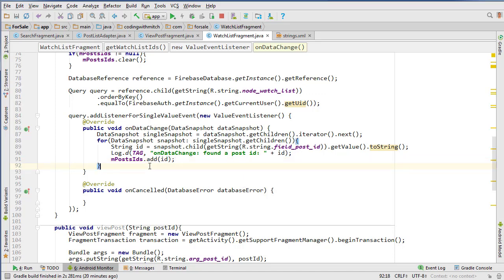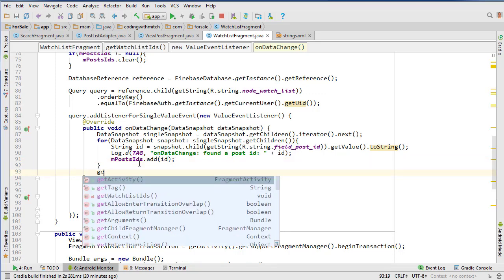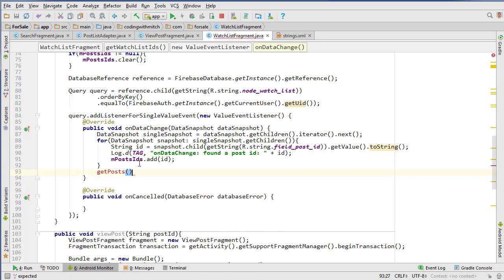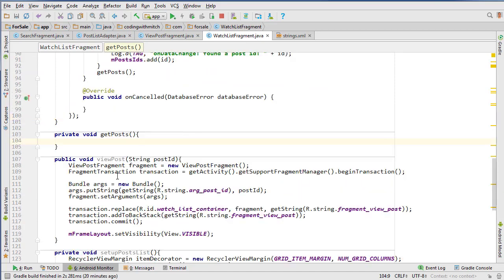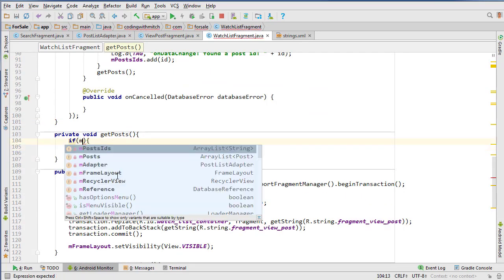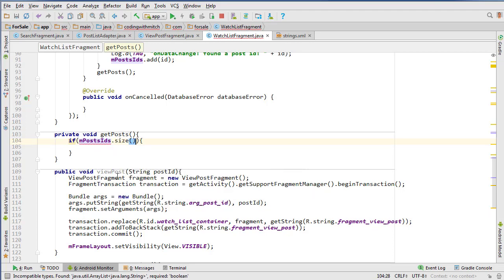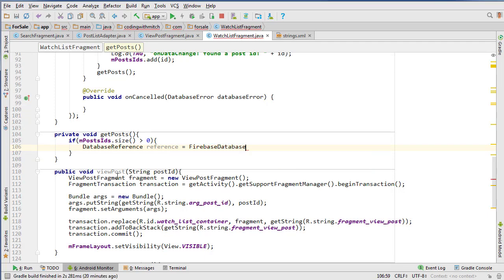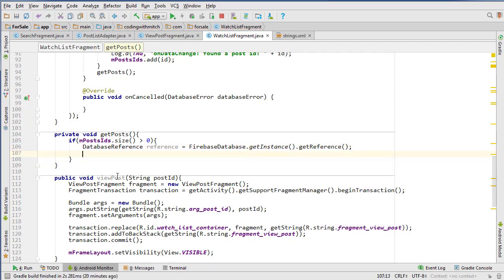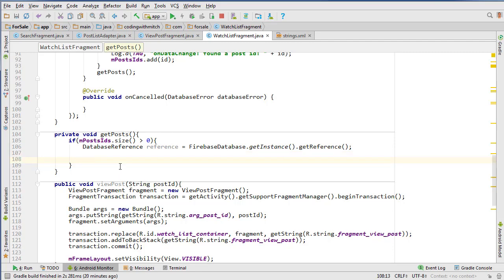Okay, so that will get our post IDs, and then after that we want to call our method for getting posts. So we'll call get posts, and I'll create that method down here. So private void get posts. Okay, so if mPostIDs dot size is greater than 0, then we know we actually have some. So in that case, we'll get our database reference equals Firebase Database, nope, not Firebase exception, Firebase Database get instance get reference, and now we're going to iterate through each one of the post IDs and get the information for it.